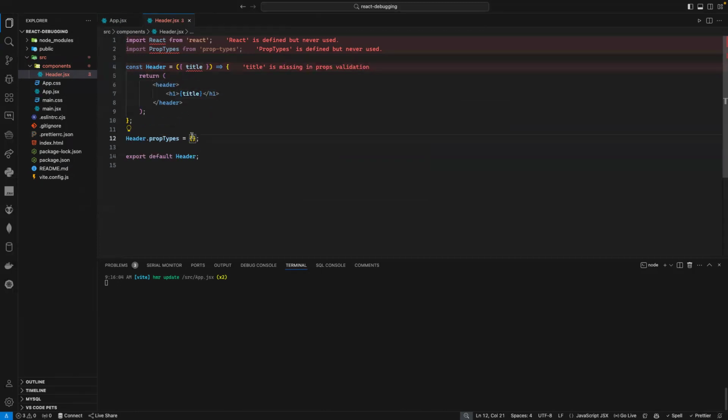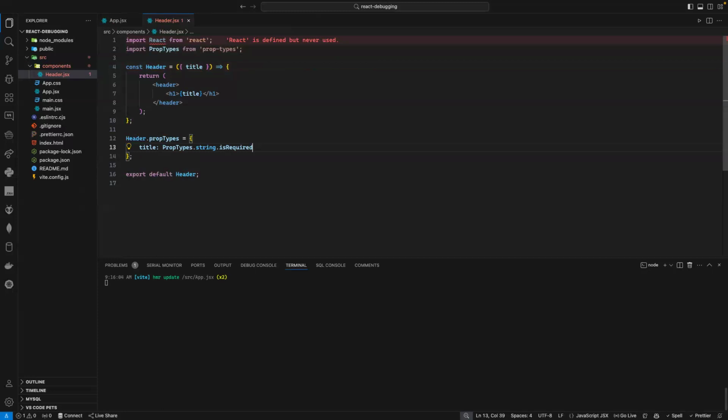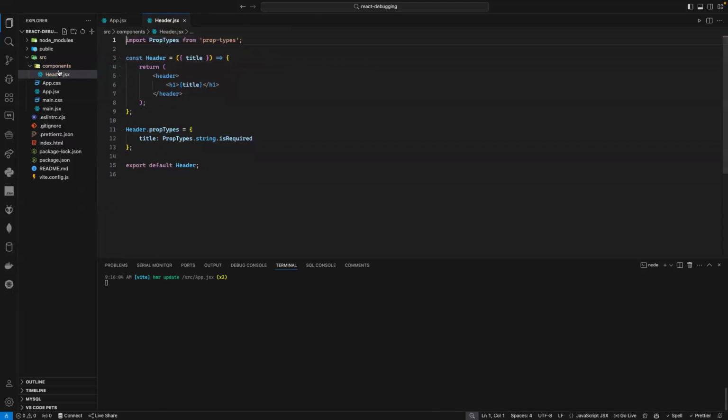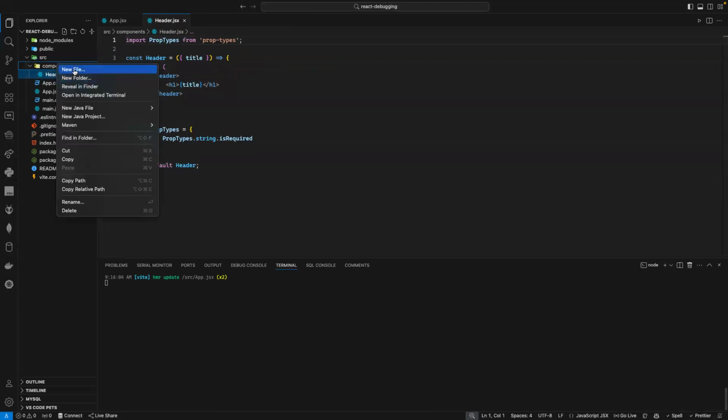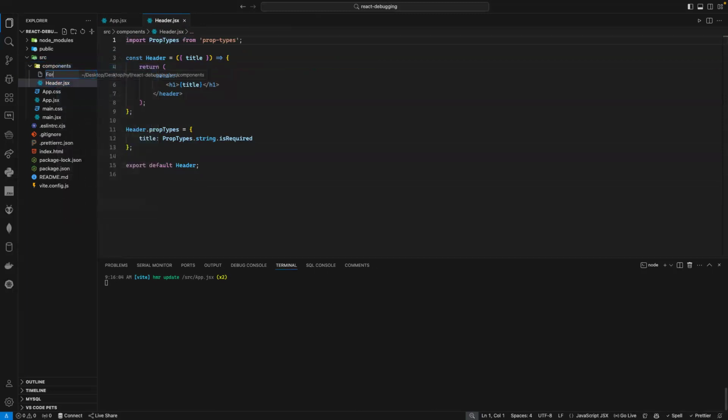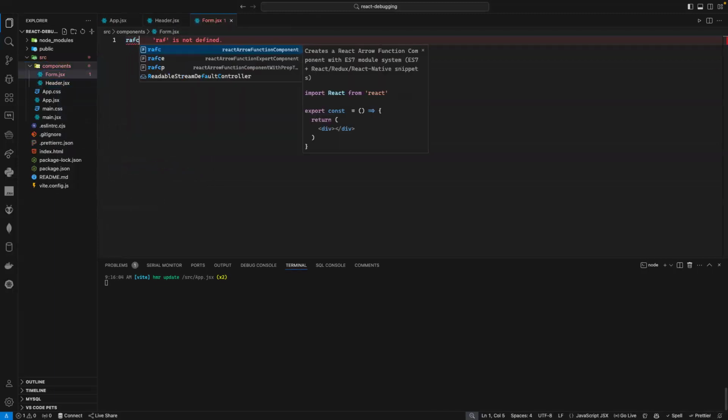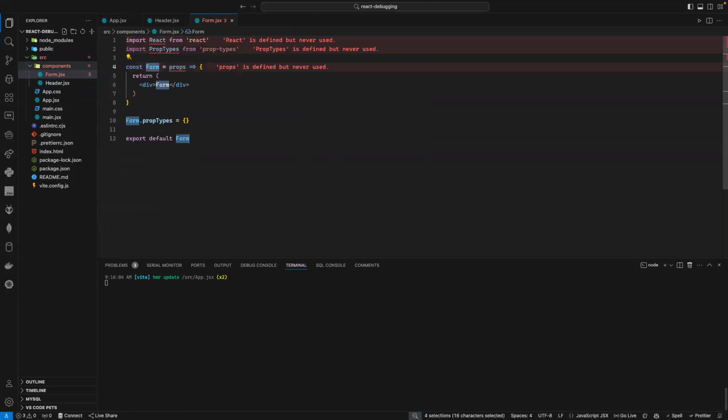Of course, title, it will be type of string, right? So prop type string is required. That should be fine. After that, let me create a form. Here, let's just click form.jsx. I will also create a template.